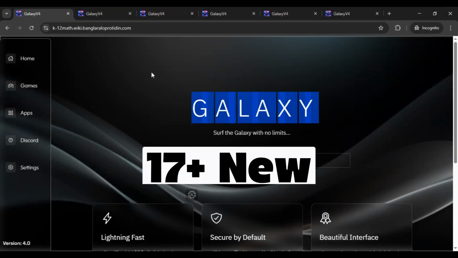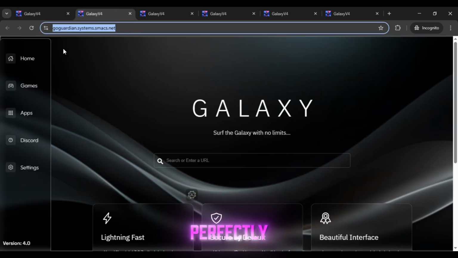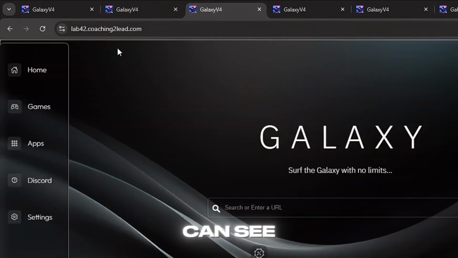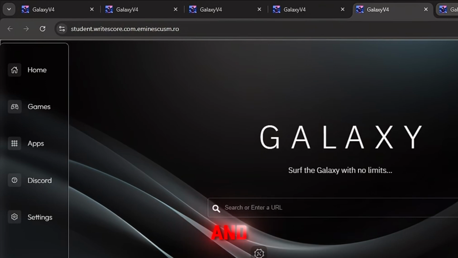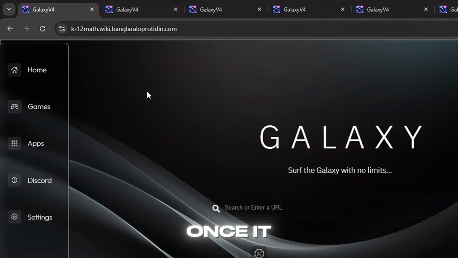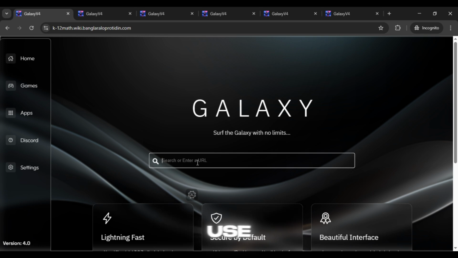We're back today with 17 plus new Galaxy browser links that are currently working perfectly. I've tested all of them and as you can see, all the links are active and super fast too. All you need to do is simply copy any proxy link and open it in your browser. Once it loads, you'll see an interface like this. It's really simple to use.